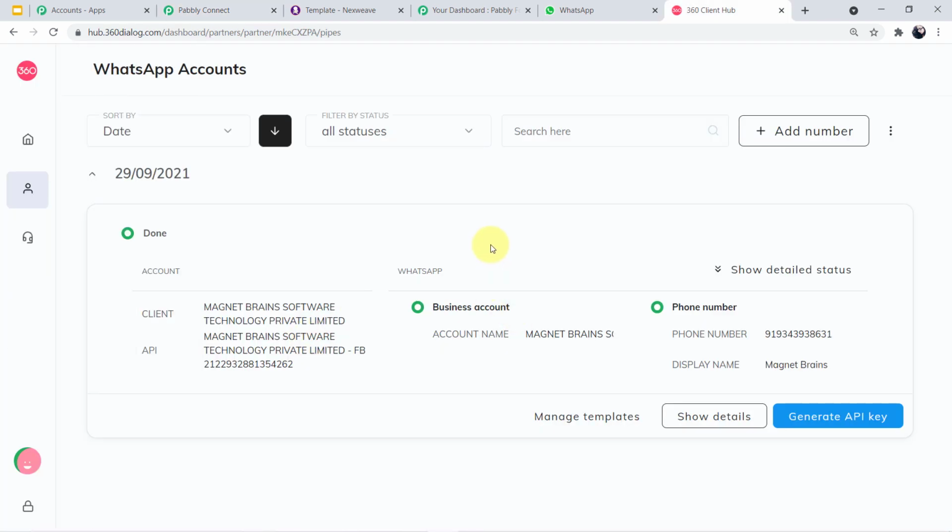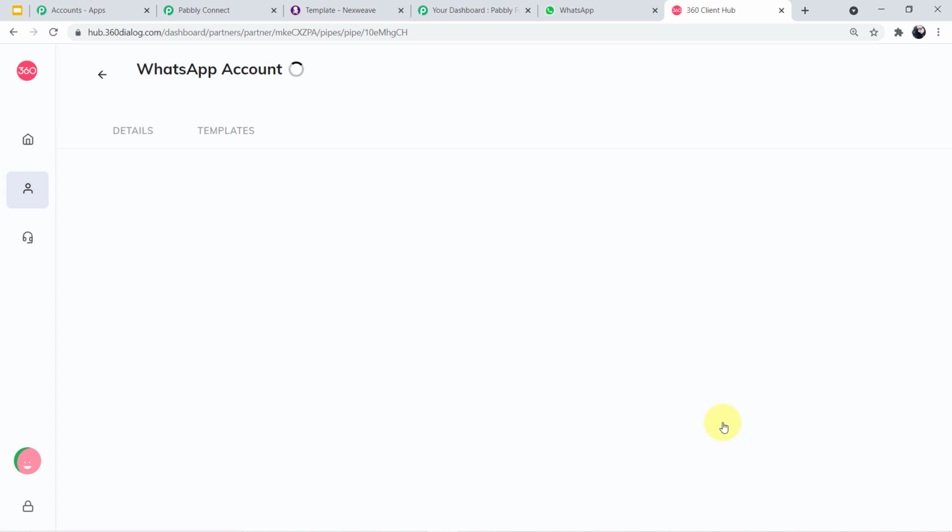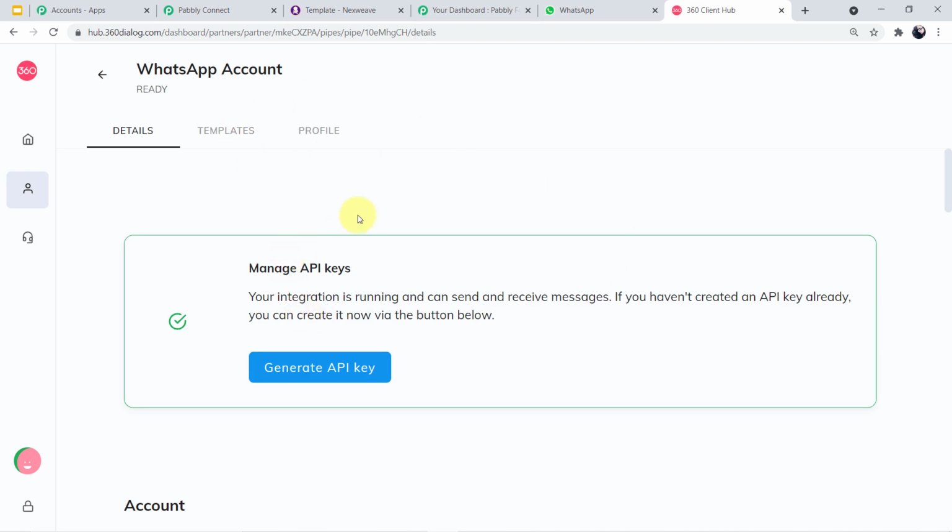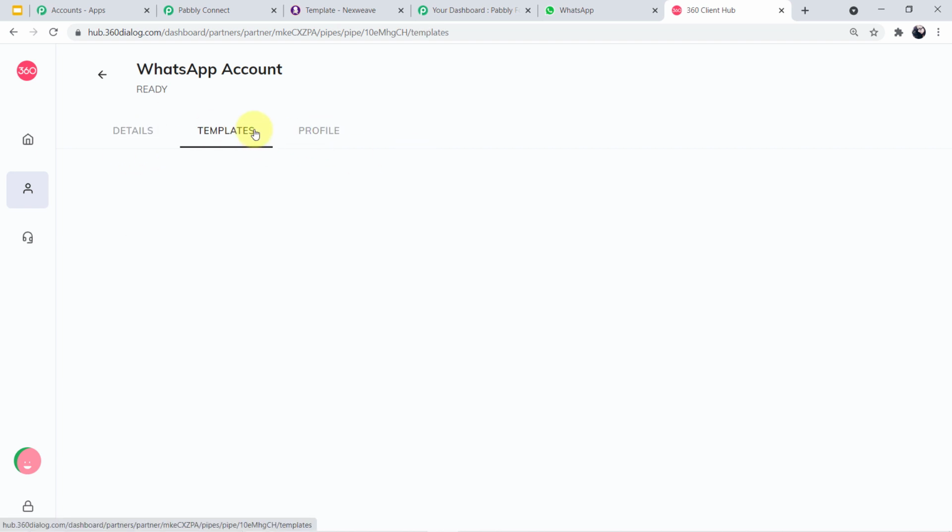Okay guys, so we are back to our 360 dialog account, and beside generate API key, you can see it is written show details. Click here. Okay, let it load. This is how it will appear. Now you can see three subheadings given here: details, templates, and profile. We want to click on templates.